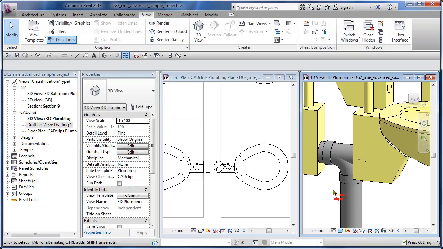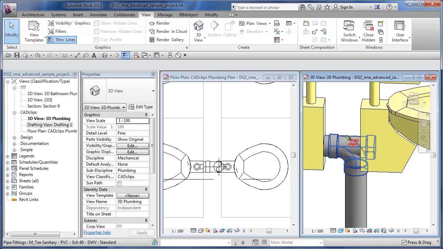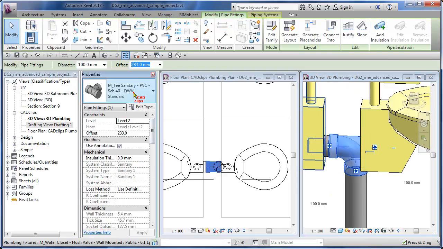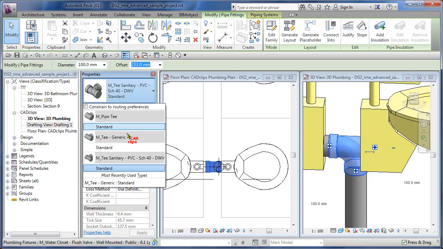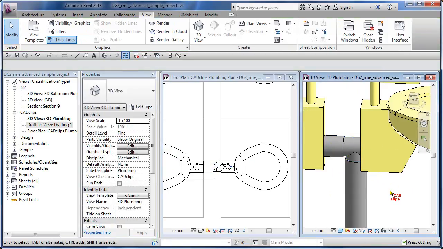It's going to put an extra connector on there for us. Okay, and you can see how tight we are for space. It's just not going to fit. So we're going to pick on this fitting and change it to a different fitting. We're going to make it this one, generic T, where it says standard, and pick on there. You're going to see it's going to get a lot smaller.